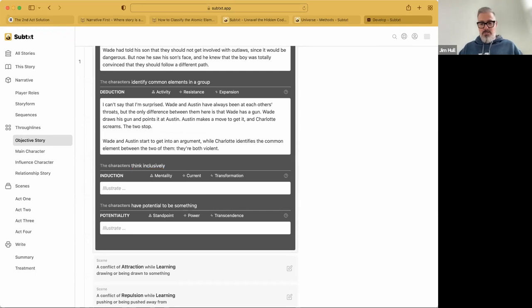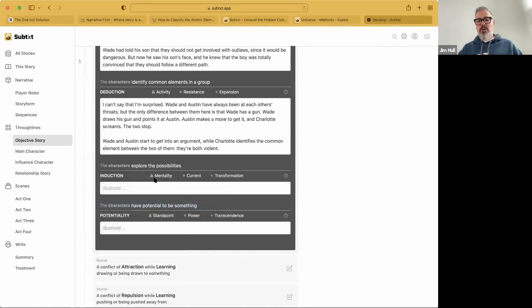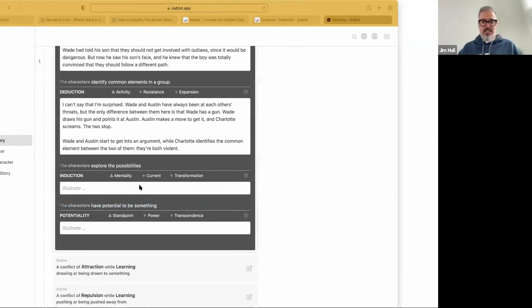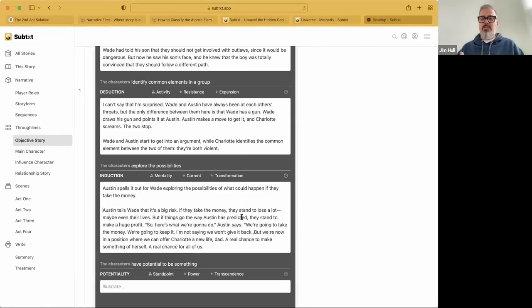So now the induction part, which is the next part of the beat. This one was actually the easy one. I think this is where I started, which is exploring the possibilities. So this would be where the son tries to convince the dad, hey, we should take it. This is a real chance for us. And this was what I came up with. Austin spells it out for Wade, exploring the possibilities of what could happen if they take the money. And the thing that generated was Austin tells Wade that it's a big risk. If they take the money, they stand to lose a lot, maybe even their lives. Actually, I would switch this so that it's Wade saying this. But if things go the way Austin has predicted, they stand to make a huge profit.